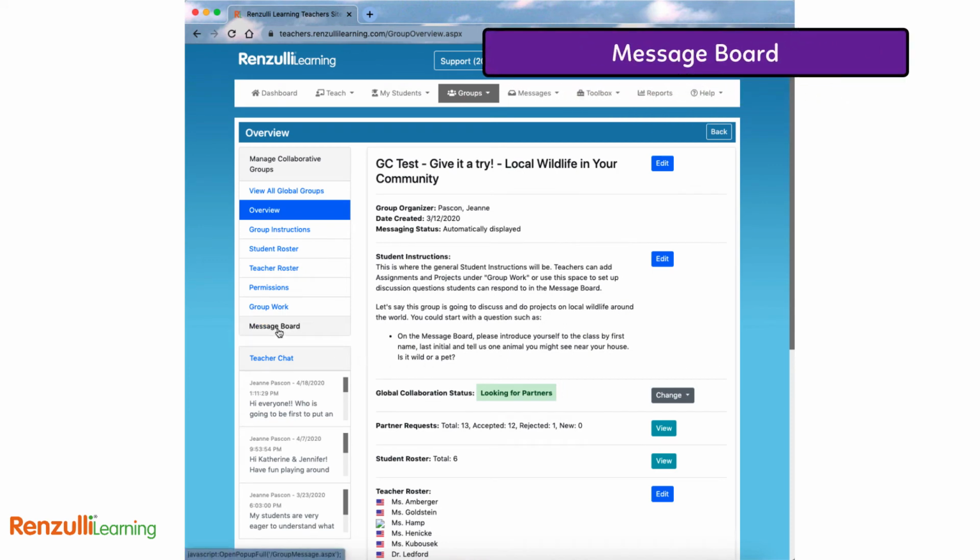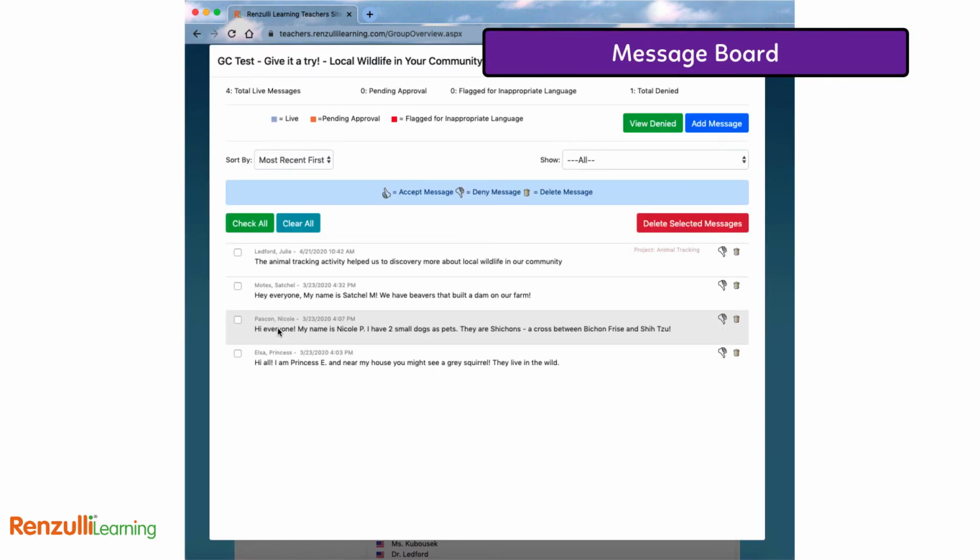After you have established your group norms for posting on the message board with your class, and hopefully agreed upon them with your global partners, you're ready to allow your students to post messages. A great way to launch the group is to post an introductory question in the group instructions. From the message board, you can accept and reject messages as needed.